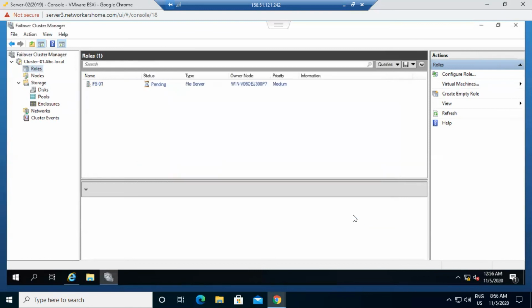Now click on finish. As you can see, right now this is the file server. Who is the owner right now? The owner is my server 2, as you can see.